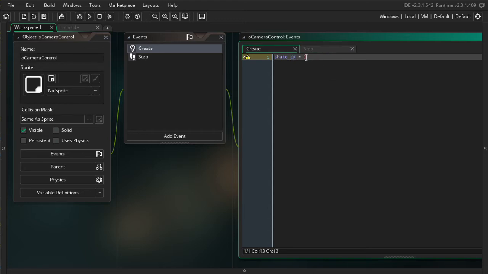And we want to start off at 1 because initially the shake animation is going to be in its completed state where there's no shift whatsoever. And then when we want to trigger a camera shake, we'll just reset this animation to 0, and then we'll have it progress through the animation from there.